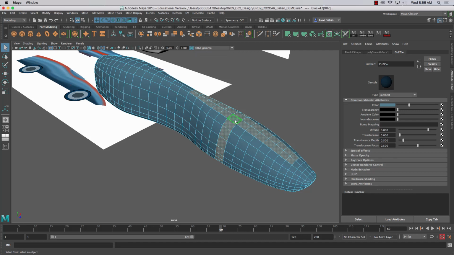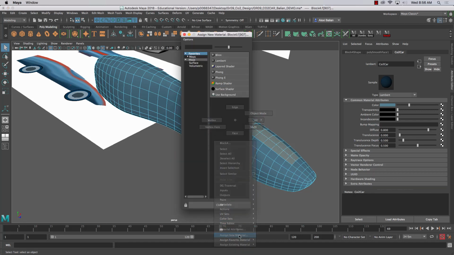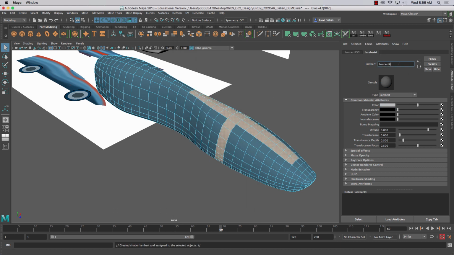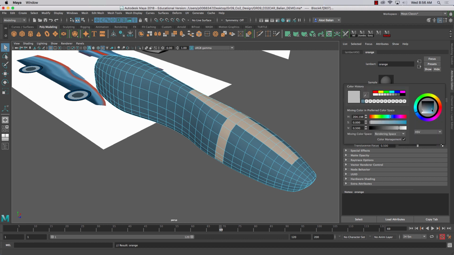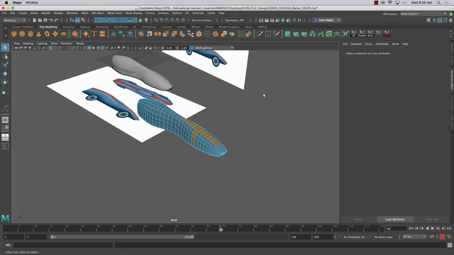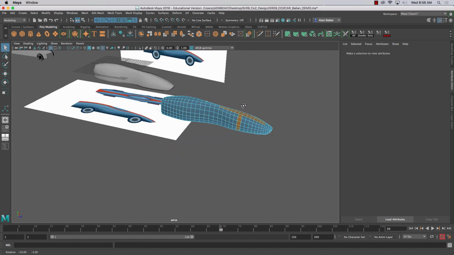So here I'm going to right click and I'm going to say assign new material. Okay, Lambert again. I'm going to say this one is orange. Okay, orange, right there. Does that look orange? Nope. Click on the gray color, come in here, go into that zone that you want. Look at that. Okay, so your job is to just go in there, have fun.